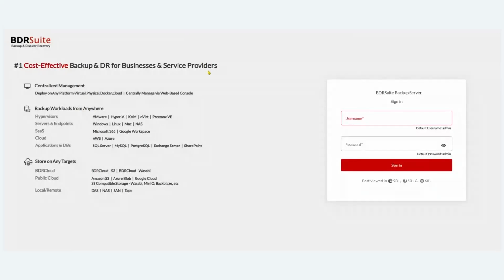Okay, I believe everyone is able to see the screen. This is my BDRSuite console. Again, this is a web-based console because I have my backup server installed a couple of miles away from me, and I'm just able to take the console of it through my web browser, putting the IP address or the DNS name of the backup server host with the 6060 port number will lead me to this console.